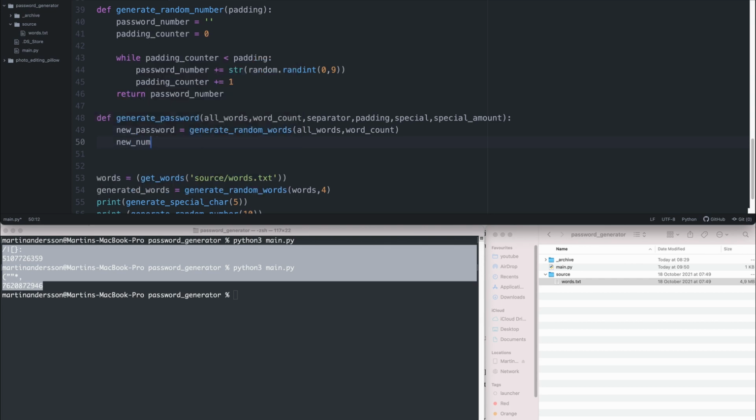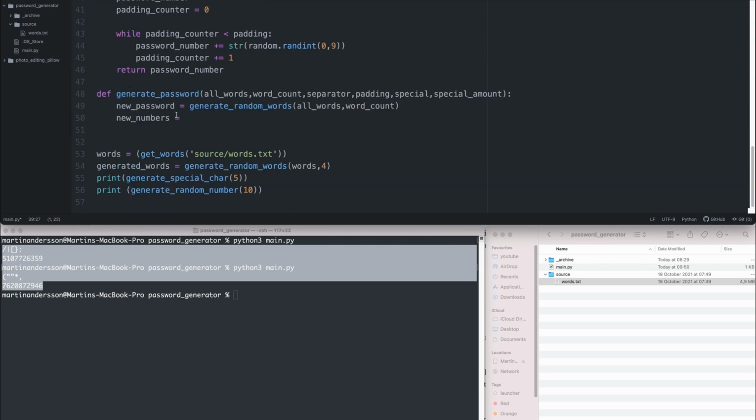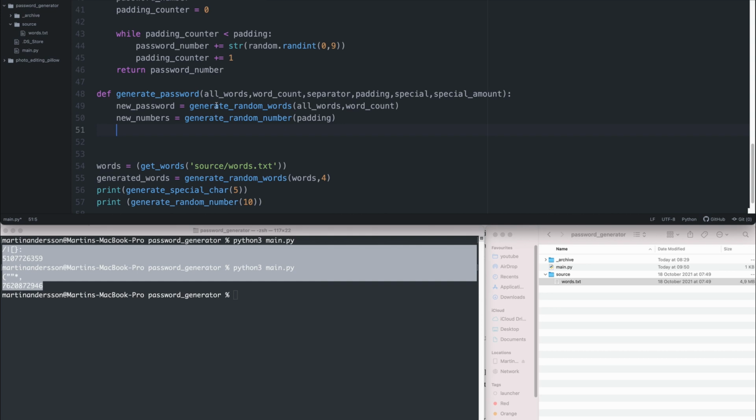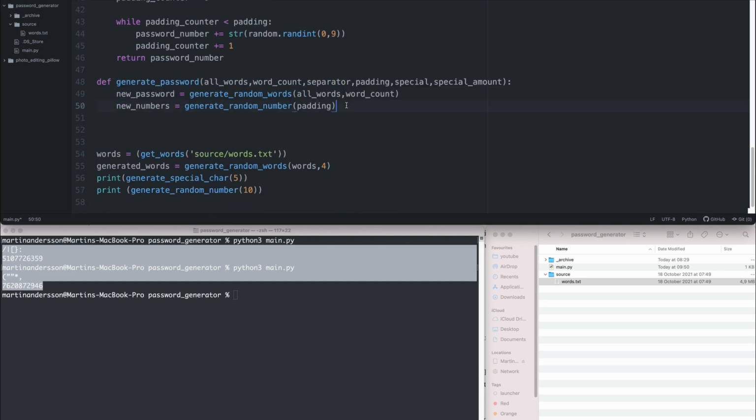New numbers. And that's using generate random number. So generate random number, we're going to use a padding. And of course, we have a padding here, so we can use that. Now you can see how I'm just using all these functions in the generate password function. So if I need to change how generate random numbers behave, I can just go in here and do that. All right, what's next?